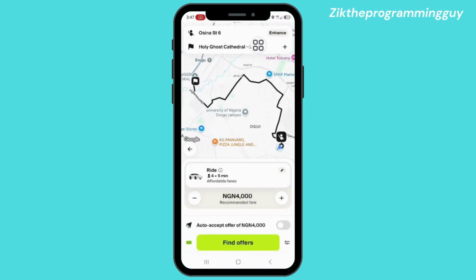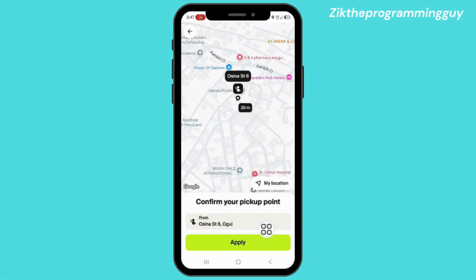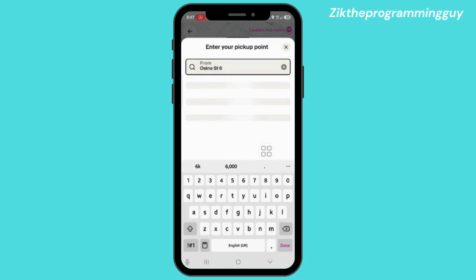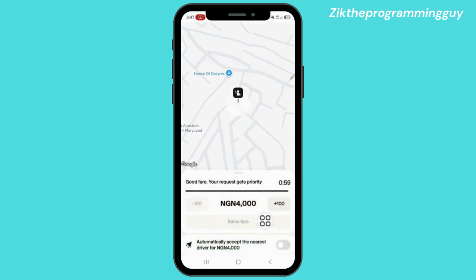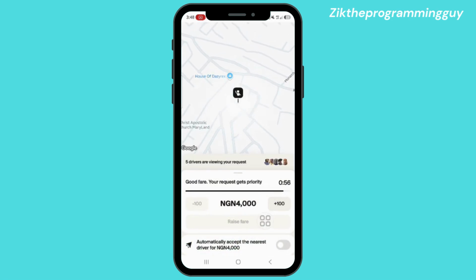You can see 23 minutes, and you can also see the price of ride, and you can see the recommended fare. It's not like that's the price, that's the recommended fare. And you can see where it says auto accept offer of 4,000, but you can see where it says find offer. Click on find offer and you're going to see this is where your pickup points will be. So you can confirm your pickup points, or you can still try to edit the pickup points.